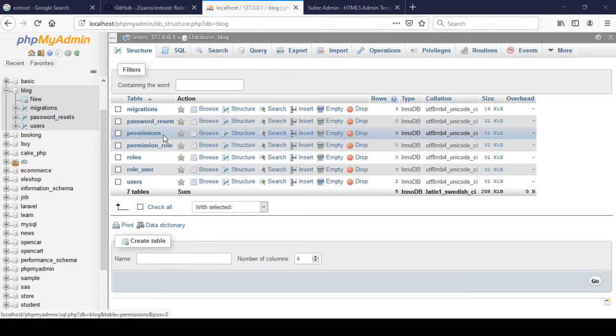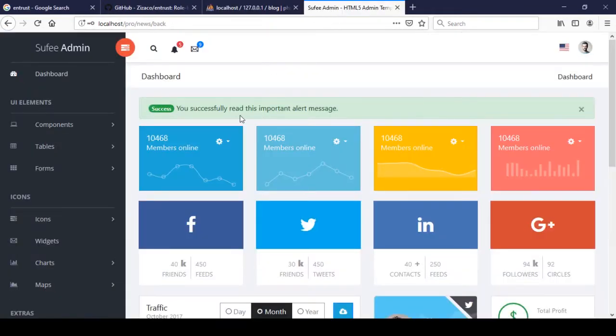In our previous video, we successfully installed our Entrust package, and I also migrated the table as a permissions table. So right now I just want to create some pages for those permissions in our backend. How can we do that? In this video, I will show you with a live example.